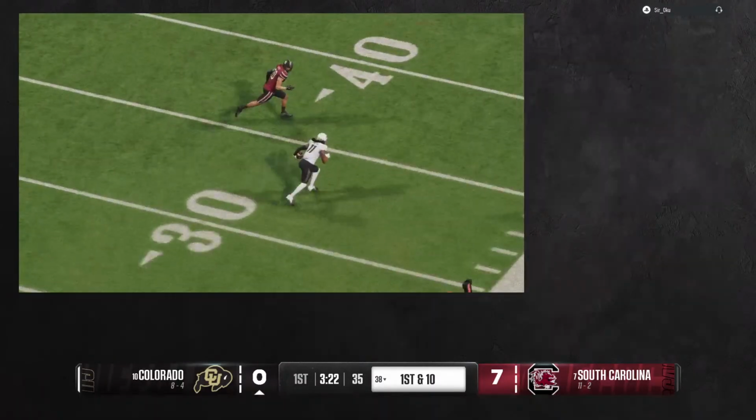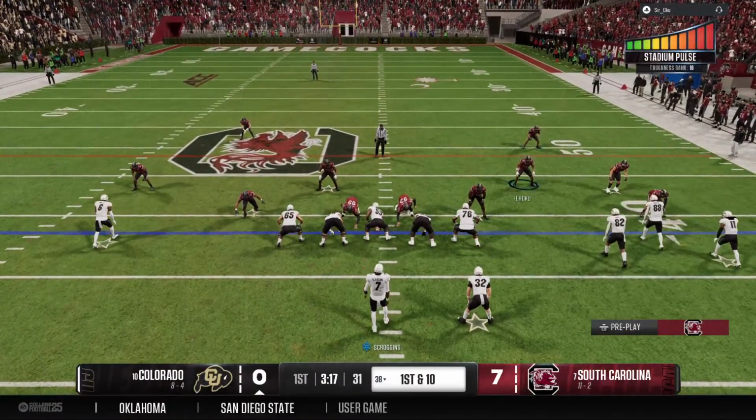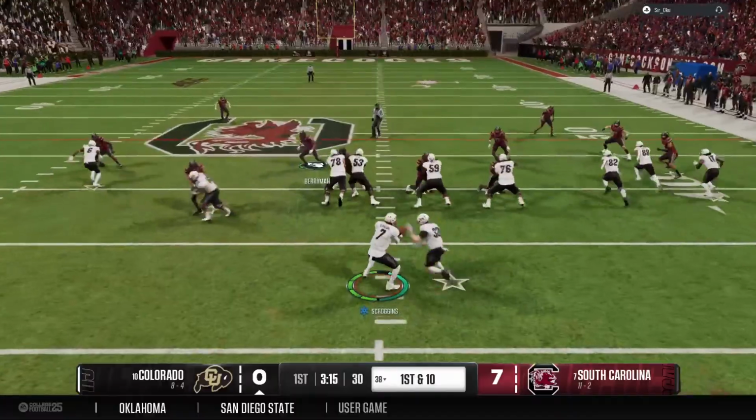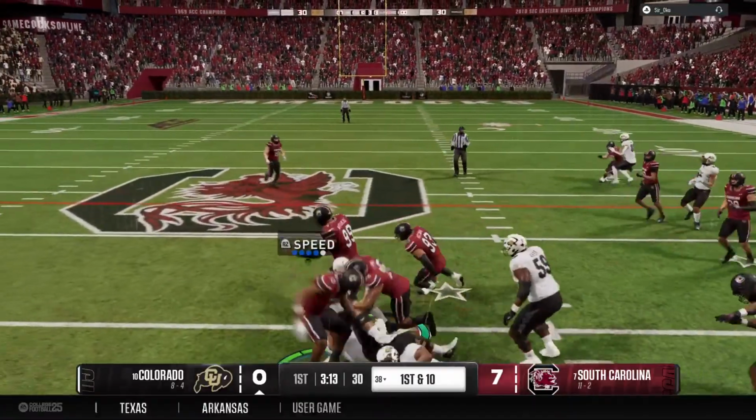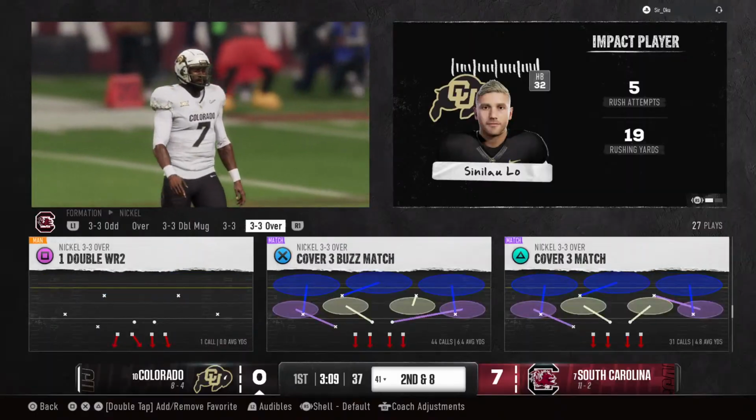I understand the concept of bringing the blitz, and you hope that it gets home. But if you don't, you leave your corner in a man-to-man situation against this wide receiver. That is a tough ask for this corner, and he's going to lose that battle more often than not.